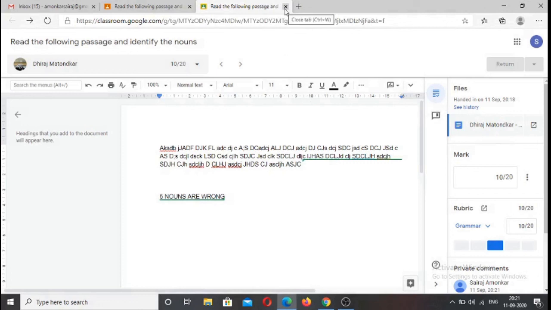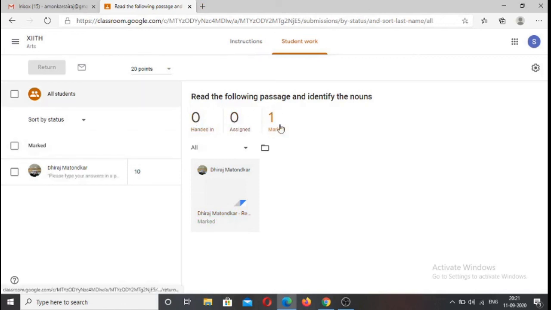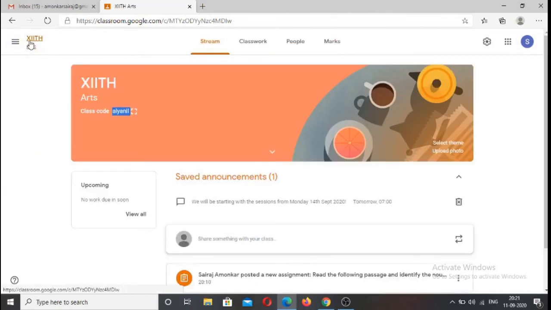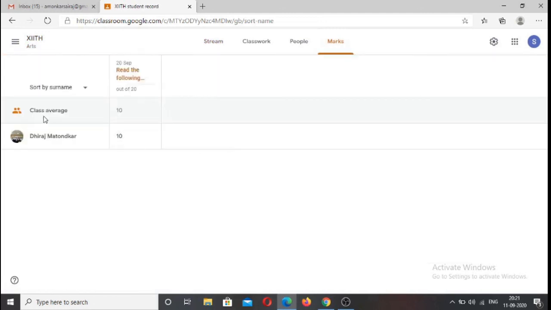Now this tab can be closed. Now this option will go, and it will show in the marked section. So this is how the teacher is going to grade the student. Coming back to the class, I am going to click on the class, and in the marks section it is going to highlight the name of the student and how much he has scored for that particular assignment. Out of 20 he has scored 10.